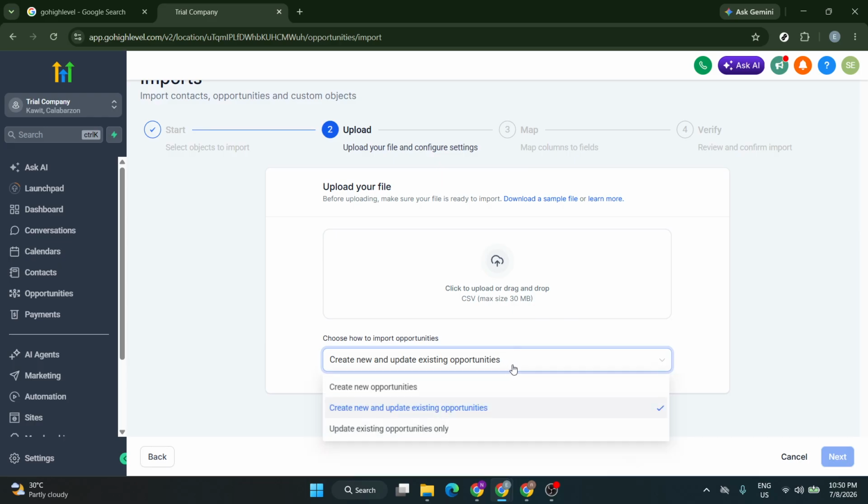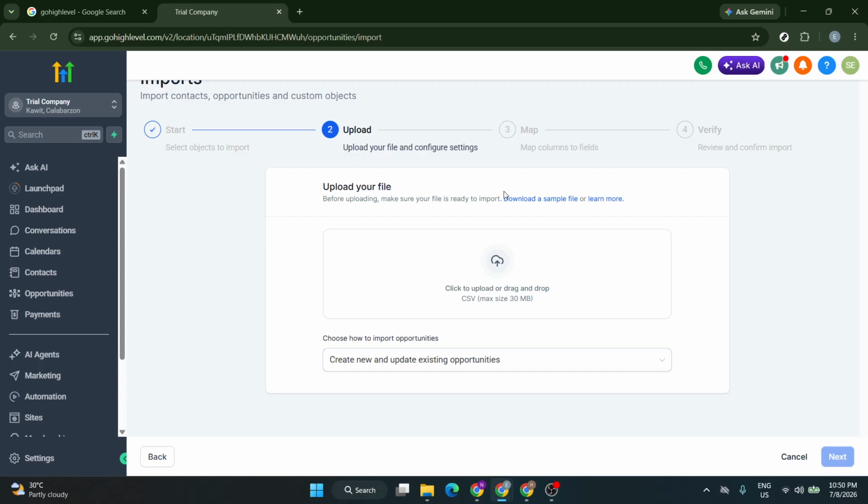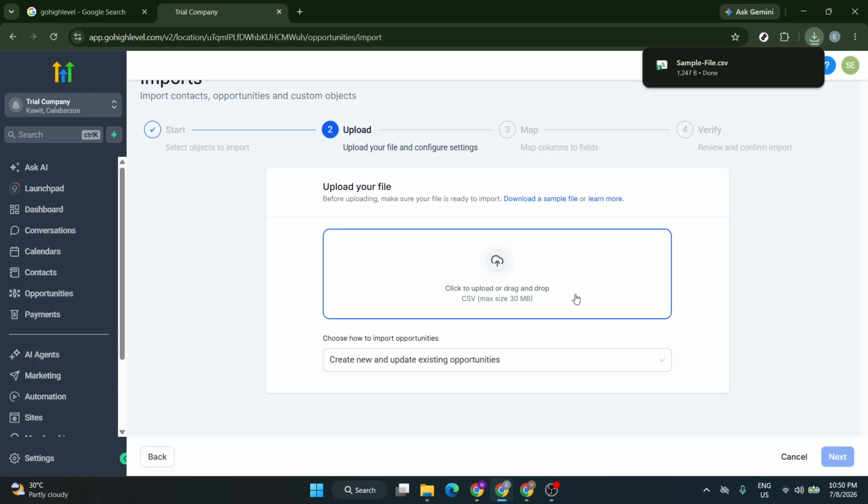Once the file is uploaded, the next part is mapping your columns to fields. This means you'll match each column in your file, such as contact details, opportunity name, pipeline stage, value, or any other relevant information to the correct field in Gohighlevel. Take your time here because accurate mapping ensures your imported opportunities appear correctly in the system. If a column is matched to the wrong field, the imported data may not display the way you expect.